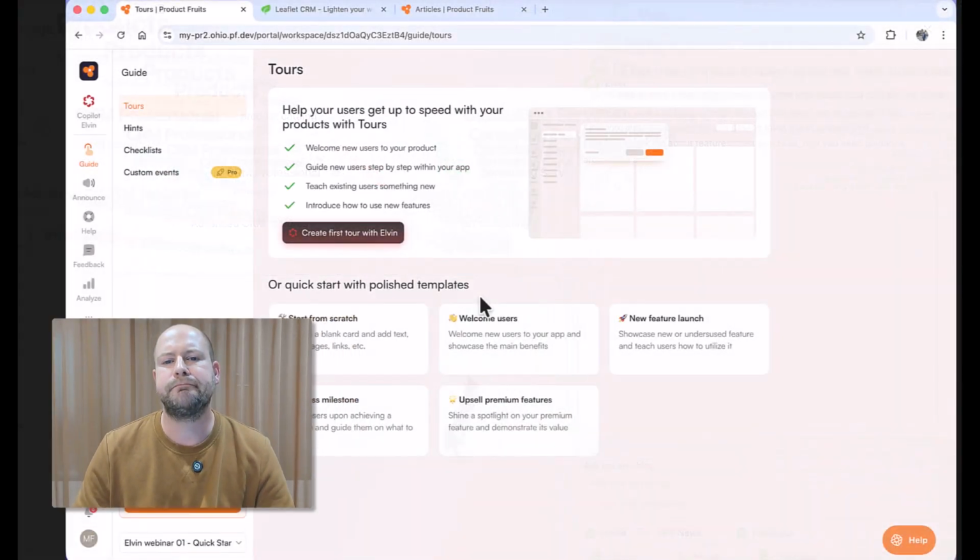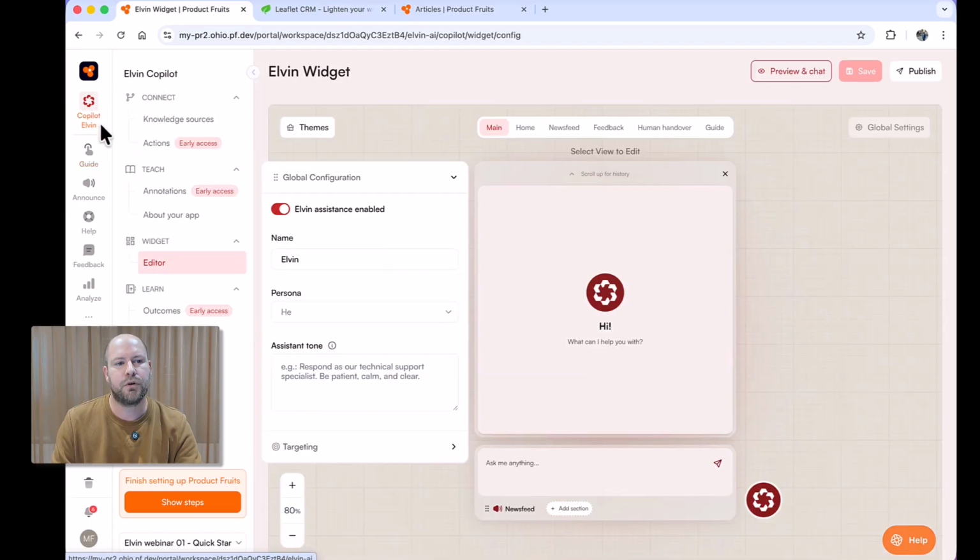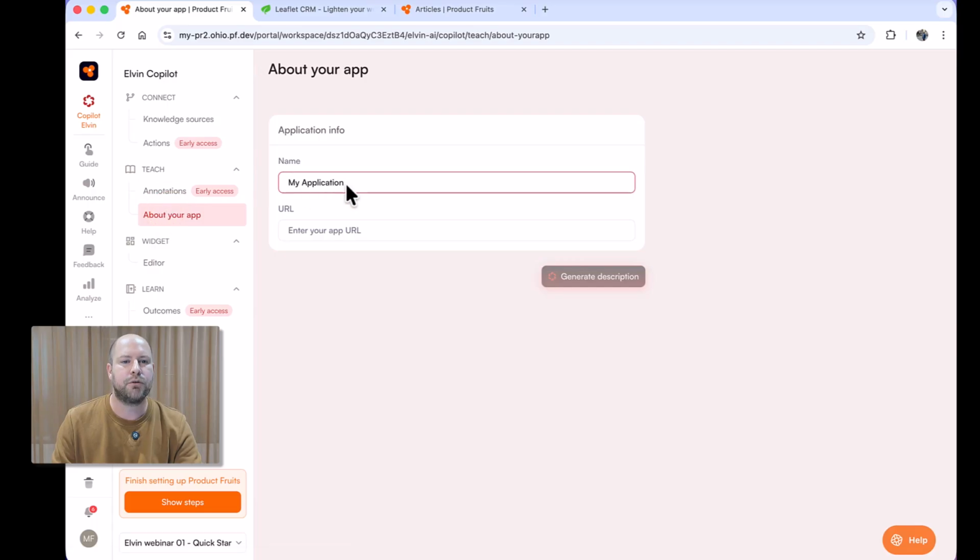Let's move forward to our administration, okay? So this is our Product Fruits administration. I think you're familiar with that. And first, you need to share, as I mentioned, point 1, sources. The most important thing is to share with Elvin about you. There's one more step first, which we'll do: we'll go to the Elvin section, that's this one, and we'll go to About Your App.